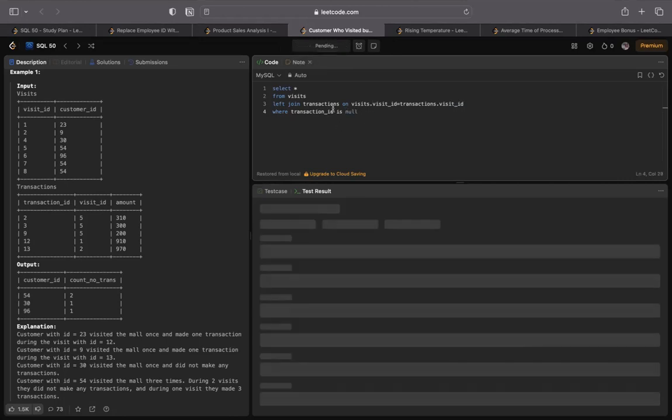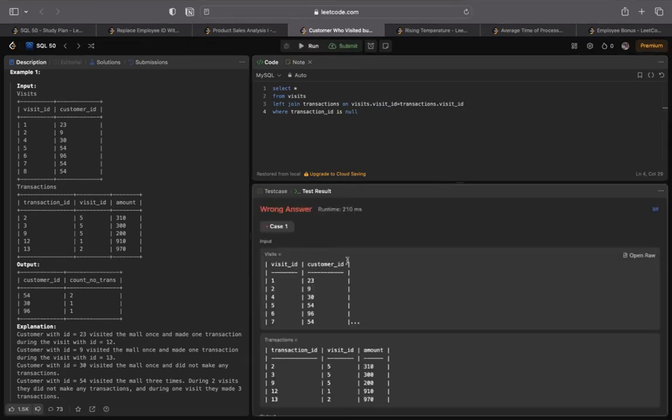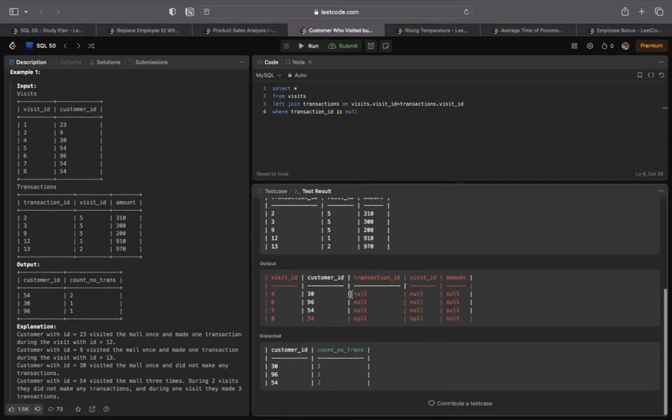Let's see what happens from here. The customers with transaction ID null have been printed. But we still do not need this. We need the count of null transactions they've made. Like they've visited, but they have not made any transaction. We need a count of that.